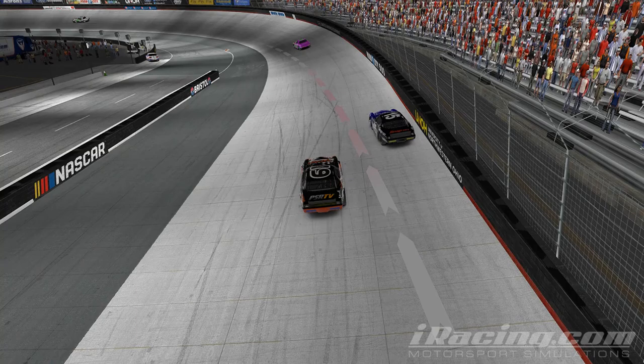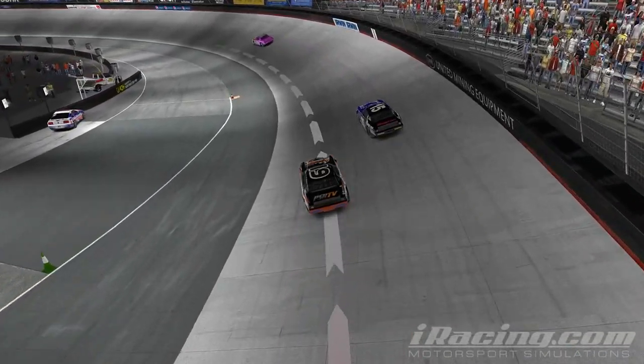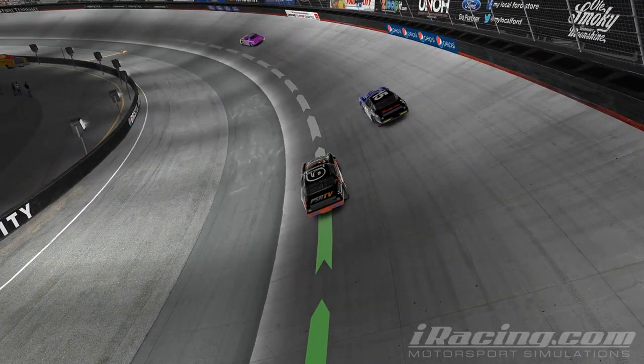Now the 15 has got back out ahead of the 19, and the 19 no longer has position here, so the 15 really owns this corner, and he chooses to take the high side going into the corner. So again, if the 19 hopes to attempt to pass in this corner, he's got to stay low. And look at that. That's just textbook driving right here.